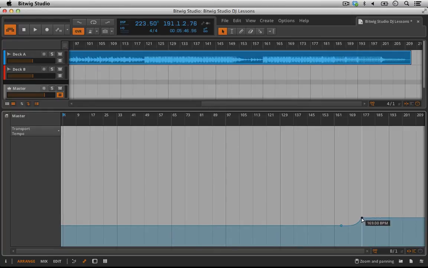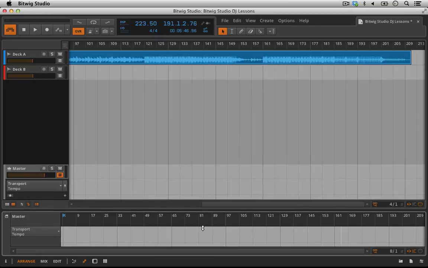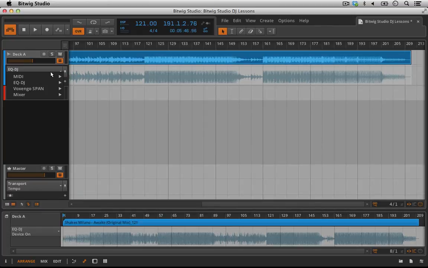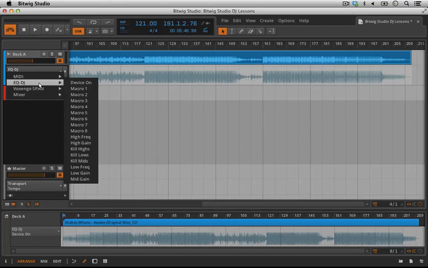So let's go ahead and clear this automation for right now. And you'll notice once I double click off everything, we lose that dot. Now I'm just going to go back in here and set it to 121. Same process. If we want to change something inside of our deck here, I'm going to add a lane. Now I could choose all of these things. So I'm going to choose my EQ DJ, and I'm going to select Kill Lows.